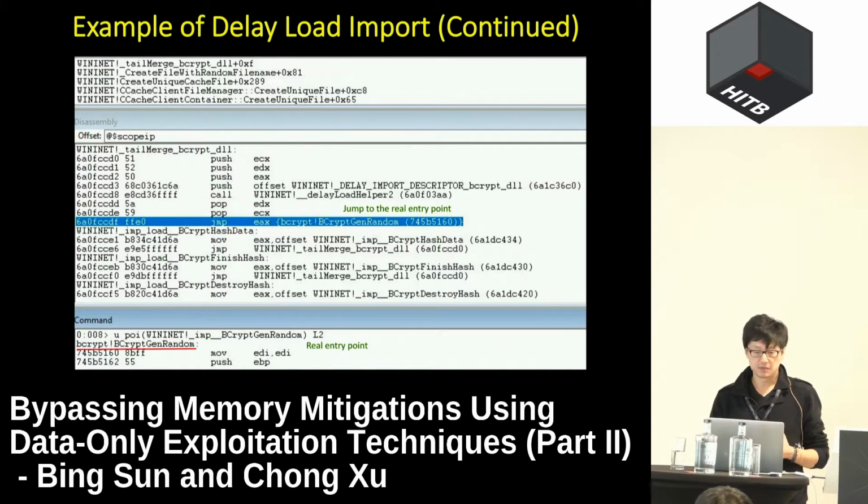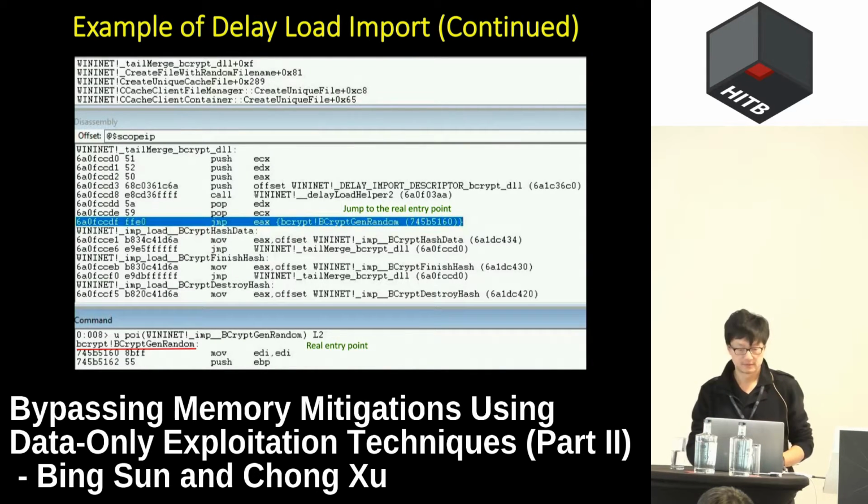After the delay load import completes, the imported DLL bcrypt will be loaded, and then the imported API BCryptGenRandom will be resolved to its real entry point. And here, the function pointer replacement occurs inside this native API, the ResolveDelayLoadedAPI.